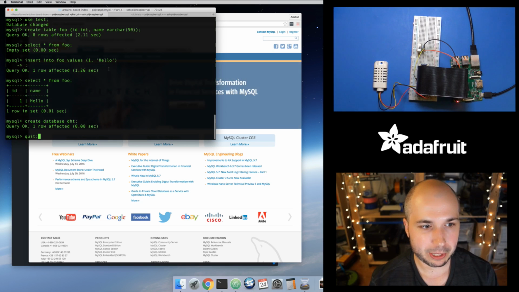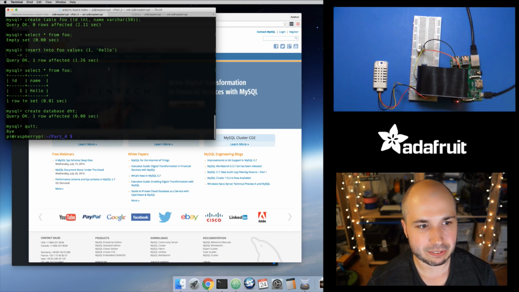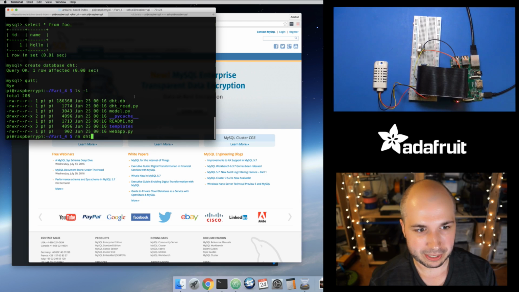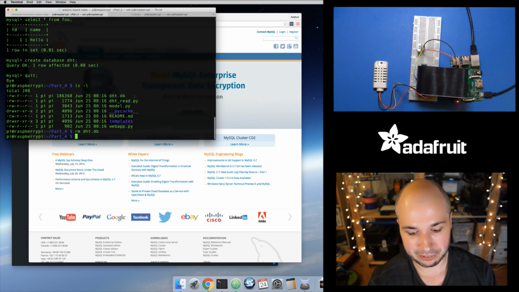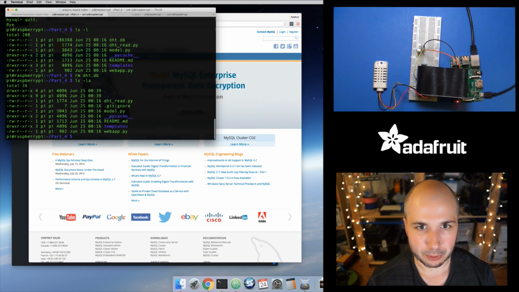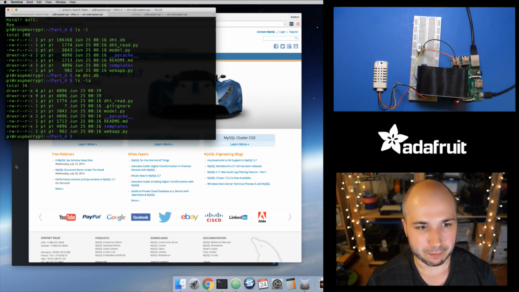At this point, I can just quit out of here. So it's quit semicolon is the syntax that they want. And we should be okay. Remember, this database is on the MySQL server. There's no file here. If I look in this directory, I do have a dht.db. That's just because I copied this from part 3. So I don't actually need that. It doesn't have anything in there. But again, it's the same files. I just copied over all the files from part 3 and stuck them in a part 4 directory. So we're just going to work off of this and modify it.